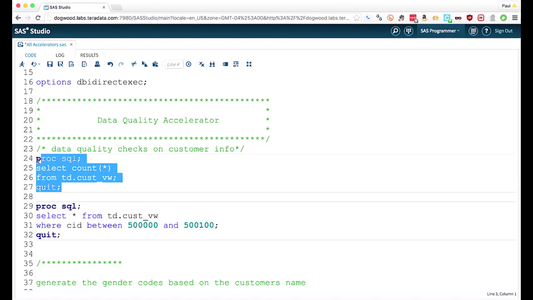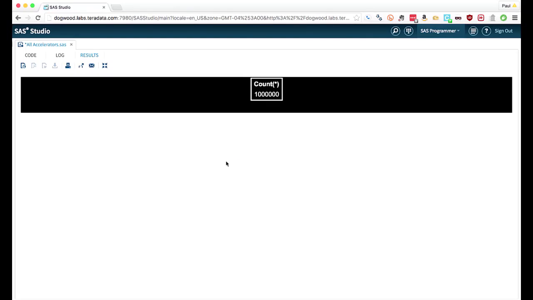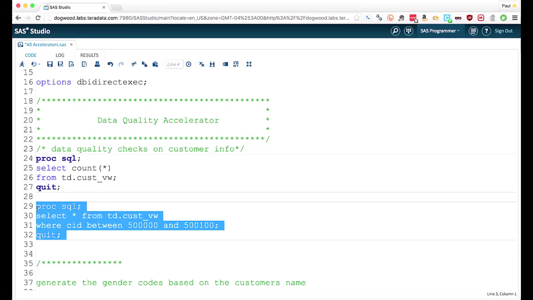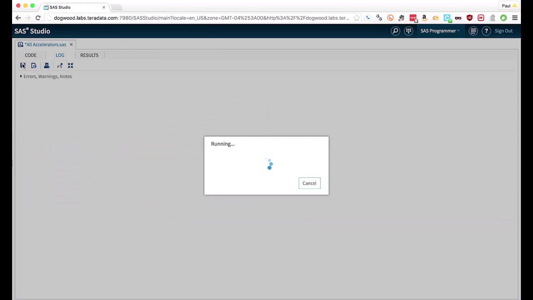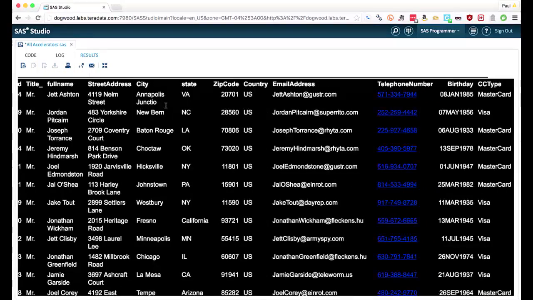So I'll give you a quick look at the data. So we have 1 million rows, and the raw data looks like this, where we have a customer identifier, the title, full name, street address, city, state, zip code, country, email address, telephone number, birthday, and a credit card type. And one thing to notice, the birthdays are in SAS format, even though they came from Teradata.